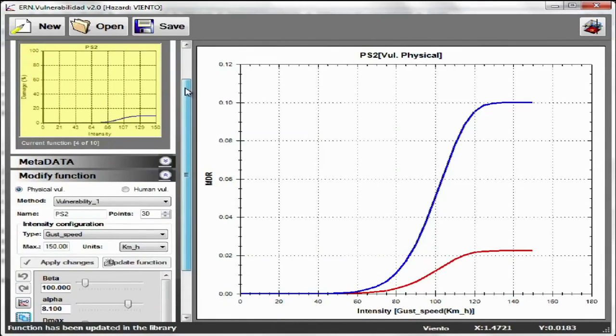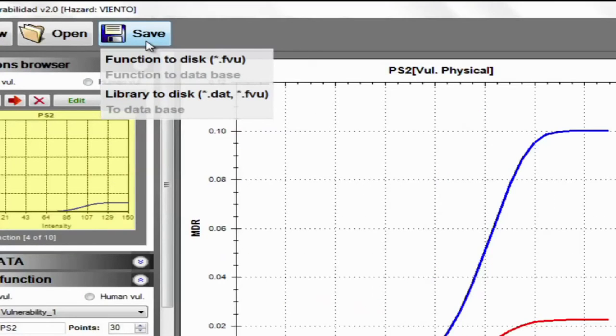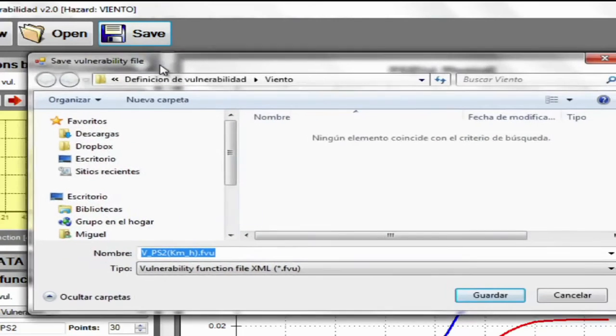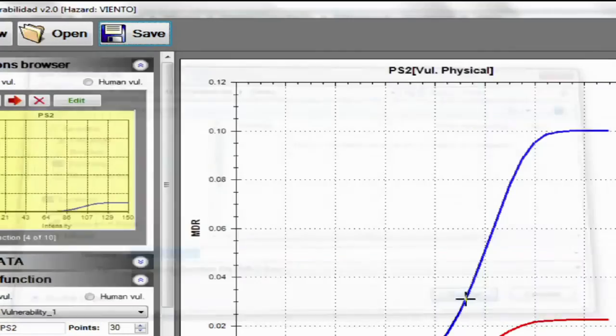To save a function in a file, select the desired function as the current function from the Functions browser drop-down menu by clicking Save and then Function to Disk. A Save File dialog box is displayed where the path can be selected and the vulnerability function file name entered.